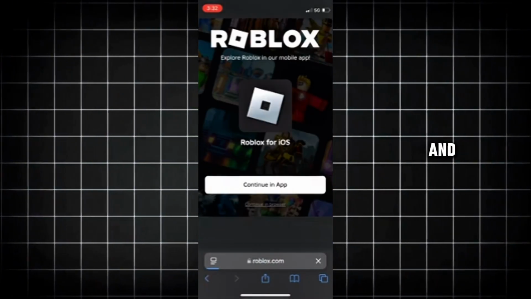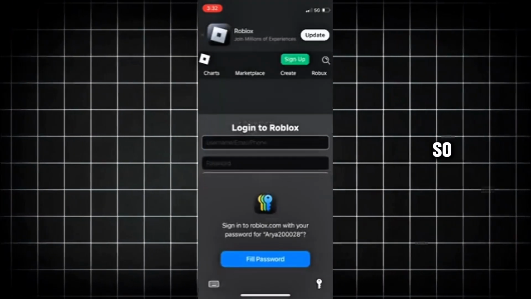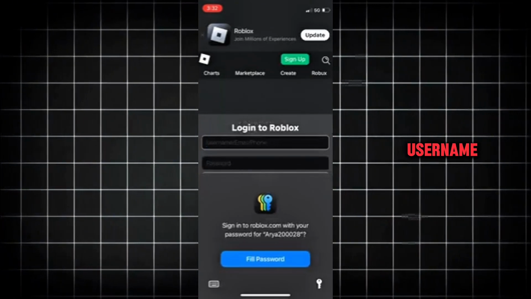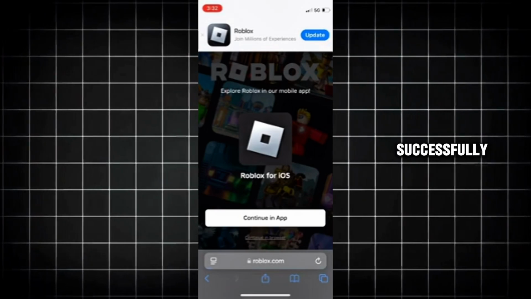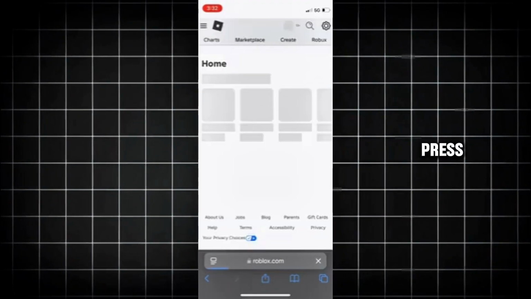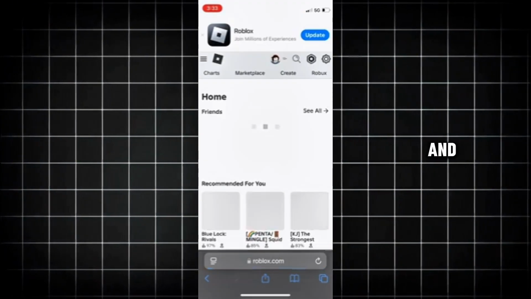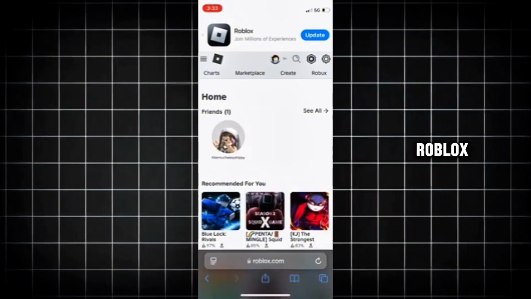Now come to the bottom and tap on Continue in Browser like so, and you now need to enter your username, email, or phone and your password. After you've successfully logged in, you need to press Continue in Browser again. And here we are. We're now on the Roblox site.